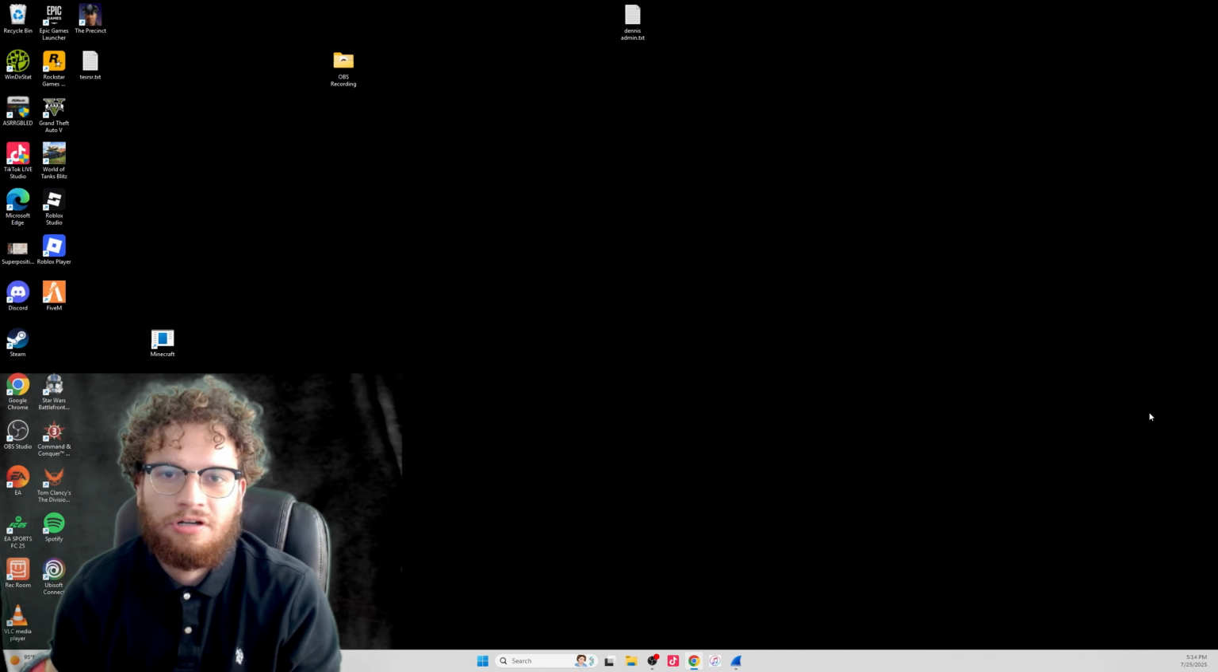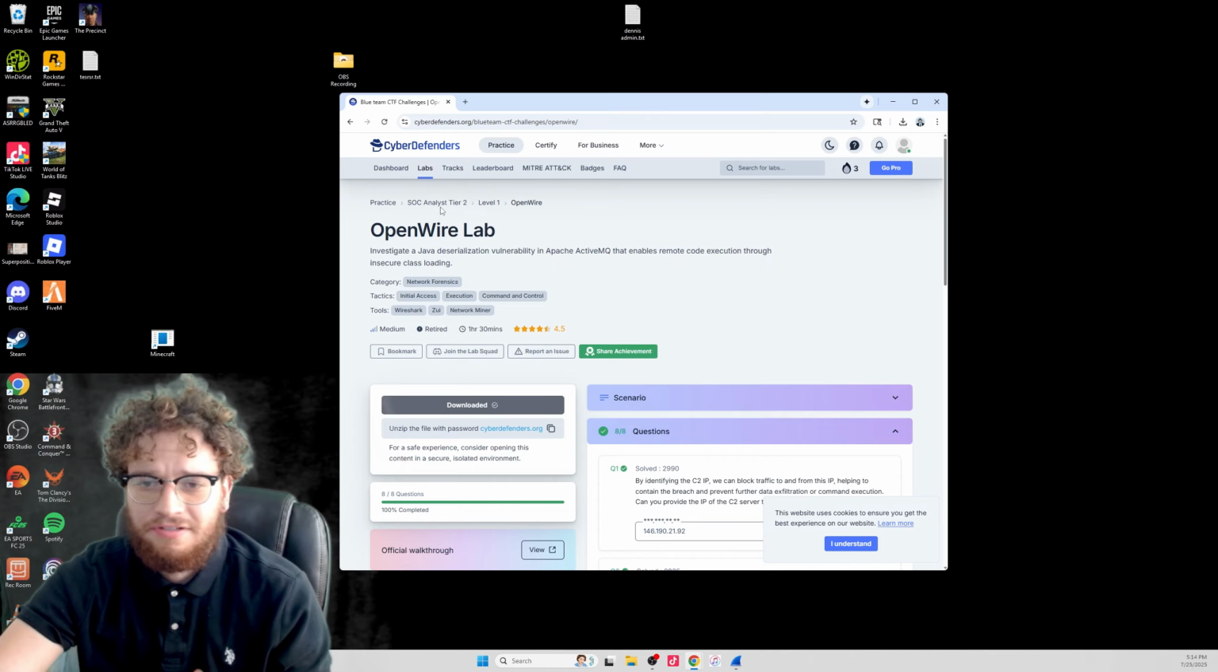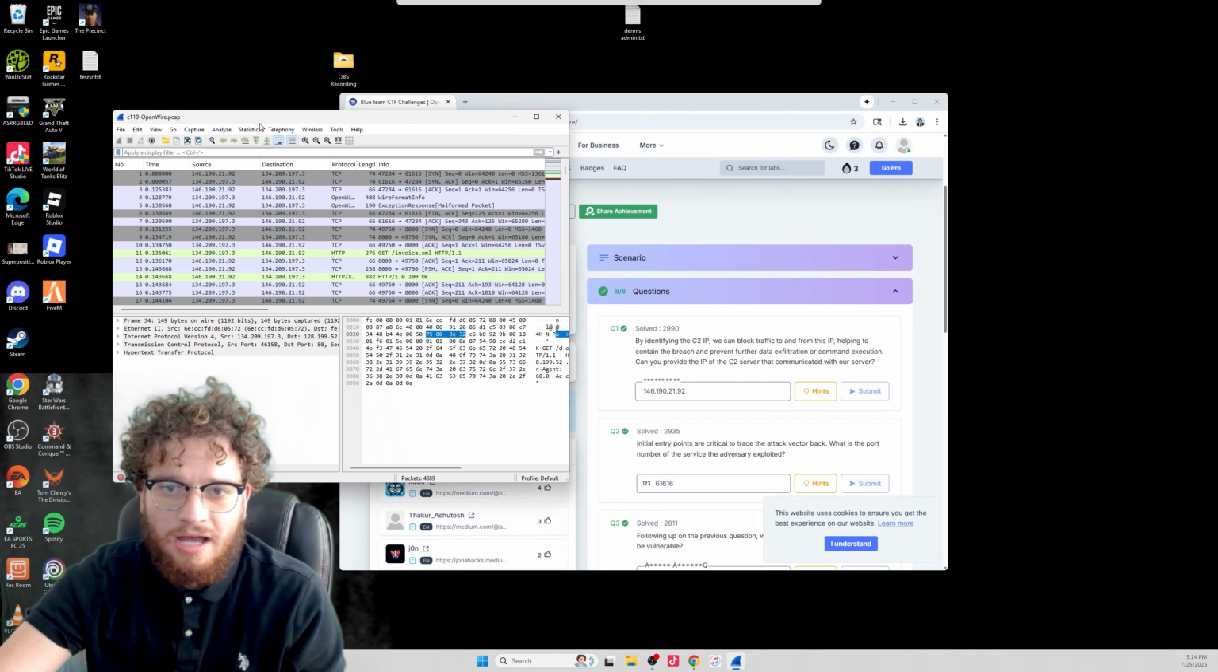We'll be doing a Wireshark lab. Here's the lab, it's called OpenWire, by CyberDefenders. This lab is completely free by the way, and we will be using Wireshark, and this is the pcap file that we got from this lab.